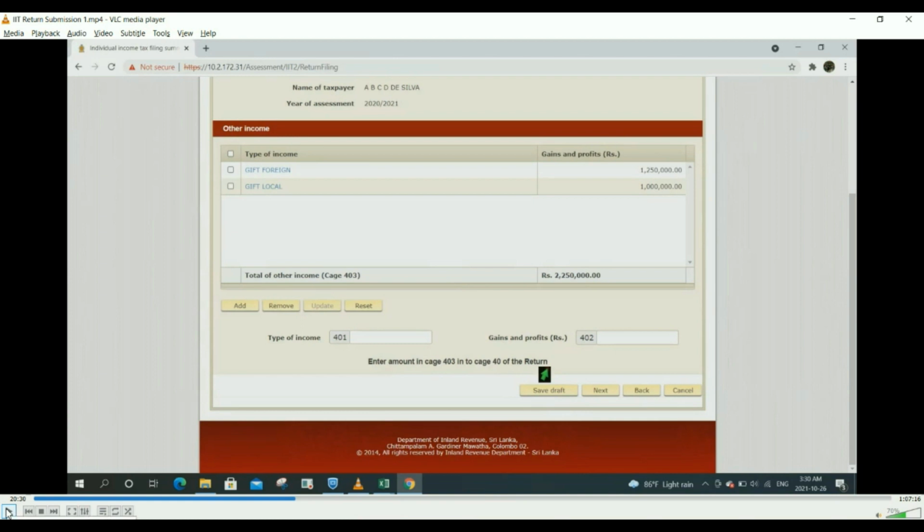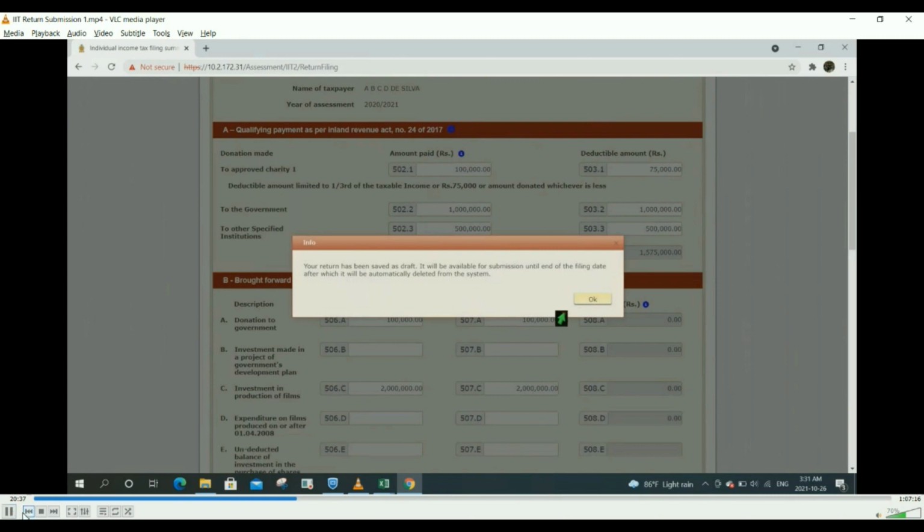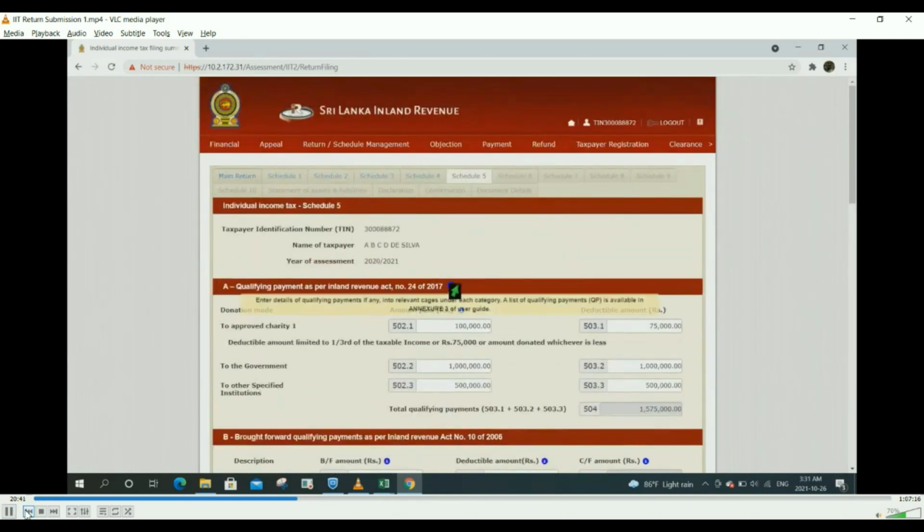Once you complete the data entering part, you can click save draft, or you can click the next button to save the data. And using the next button, you can move to schedule 5. Now we are in schedule 5. Schedule 5 is basically to declare the qualifying payment and expenditure relief.